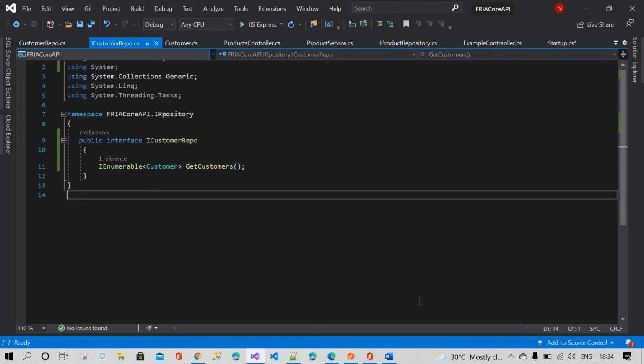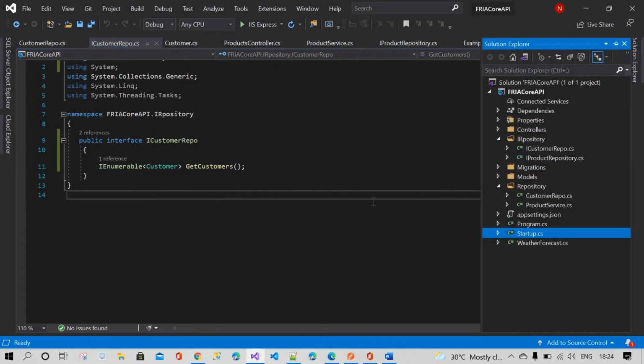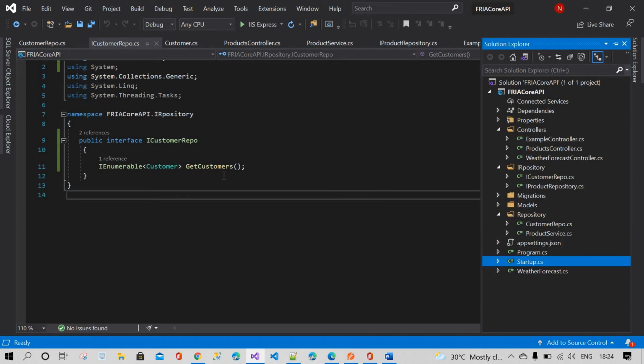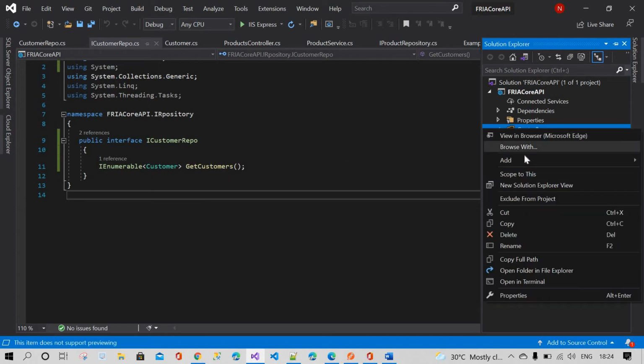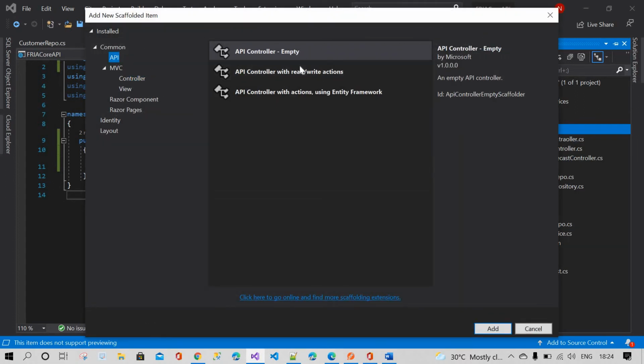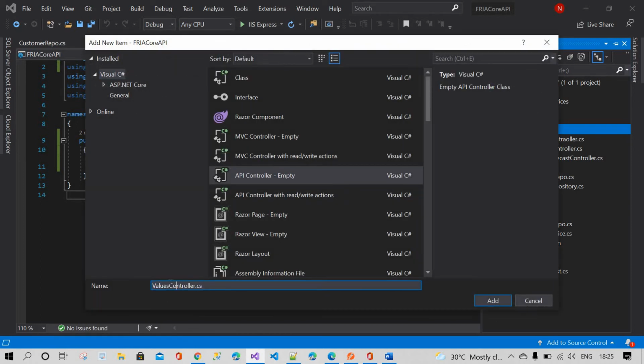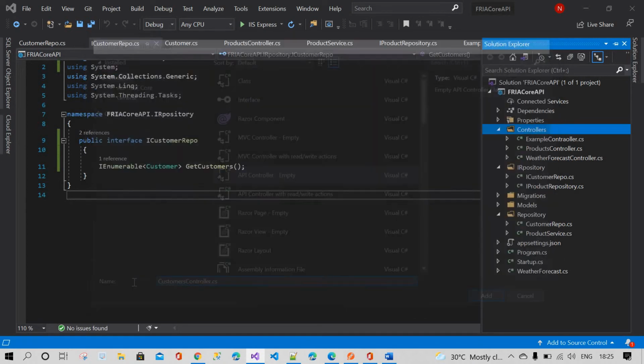Okay, so next, what next? Yeah, routing and controller call. This is the final step. When you make a request, first the request will hit the controller, so we need to call the I repository in the controller. So how to do that, I will show you. Add the controller. We are using the web API controller, so select the API, API controller empty. I'm going to name it customers controller.